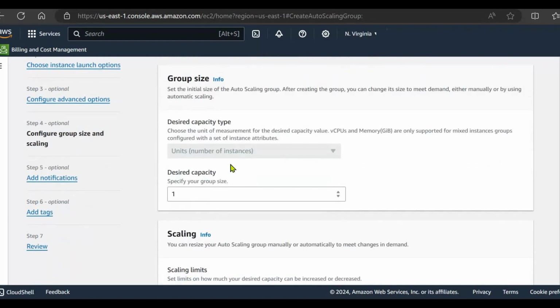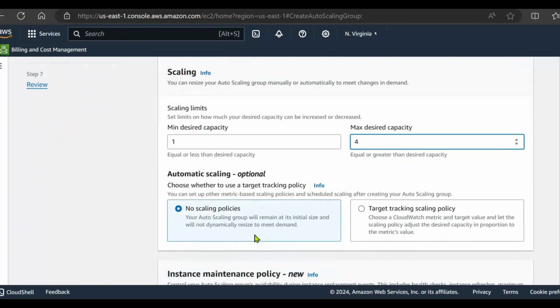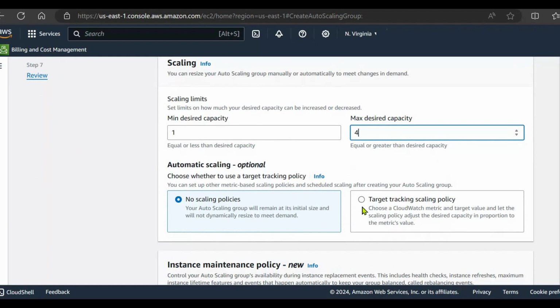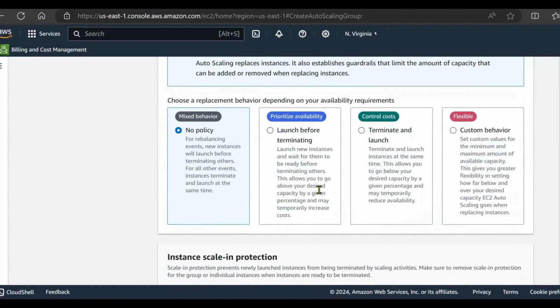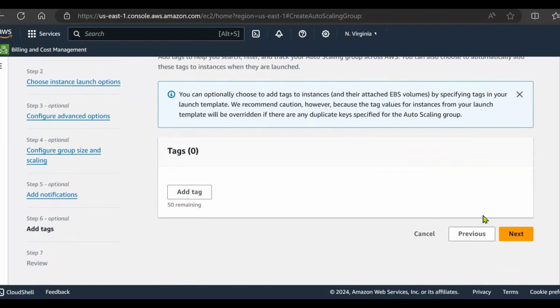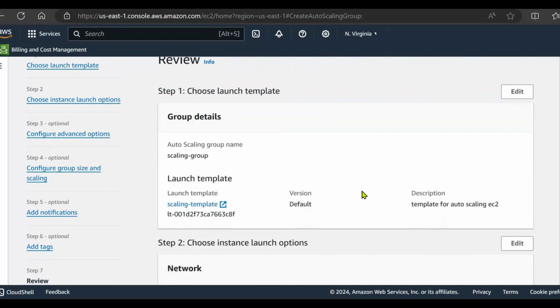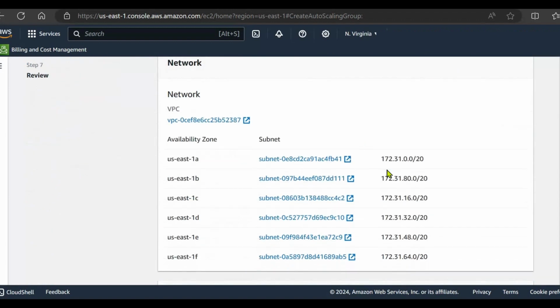Next, just click on next, and here you will be asked to add the desired capacity, minimum capacity and the maximum capacity. For example, our desired capacity is 2, the minimum capacity is 1, and the maximum capacity we are setting as 4. No scaling policy we are setting, but if you want you can set up a scaling policy. For this we are just checking how the auto scaling works, so click next. We are not adding any notification, so click next, and we are also not adding any tag. Here is the review: the group you have selected, launch template, availability zones and subnets.